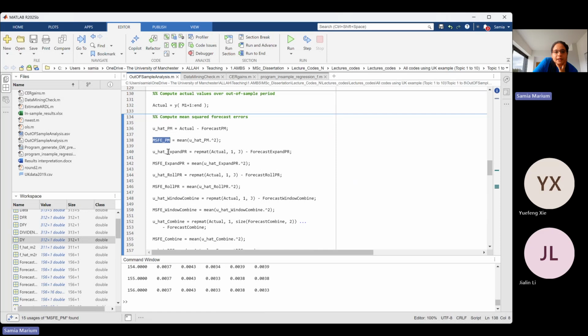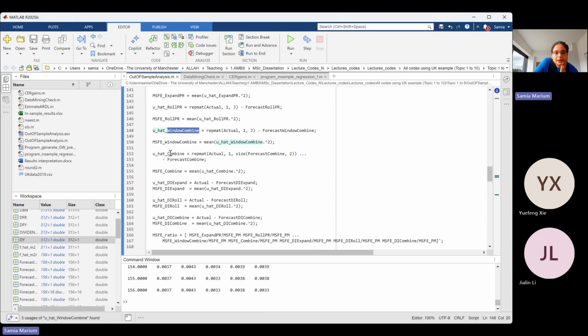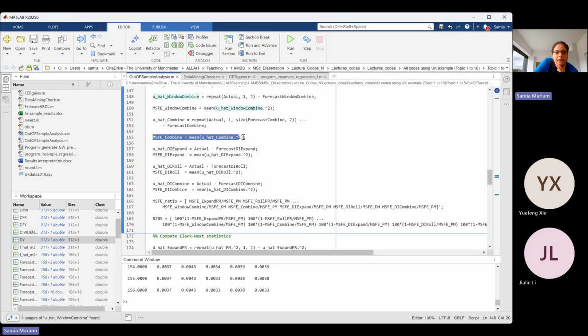Similarly, we will do this for the predictive regression with the expanding window, predictive regression with the rolling window, and combining both expanding and rolling windows, and calculating the mean squared forecast error of that. Then we have diffusion index with expanding window, diffusion index with rolling window, and combination of rolling and expanding window based on diffusion index, right?